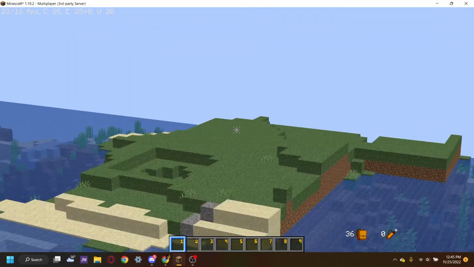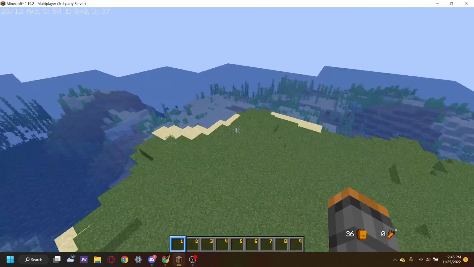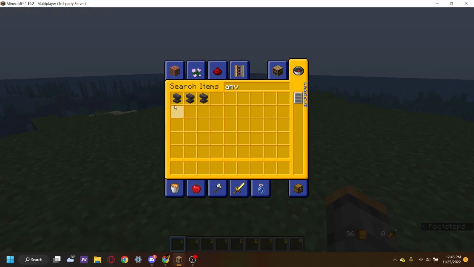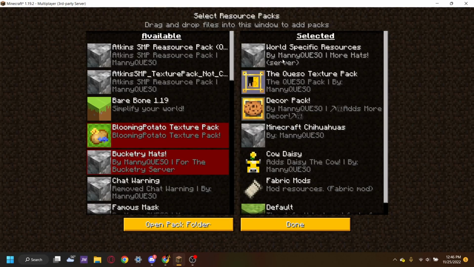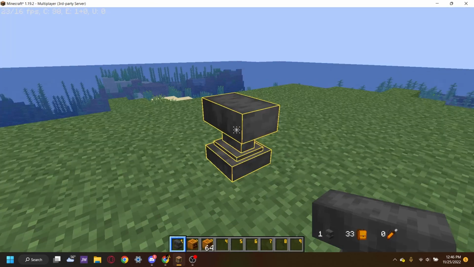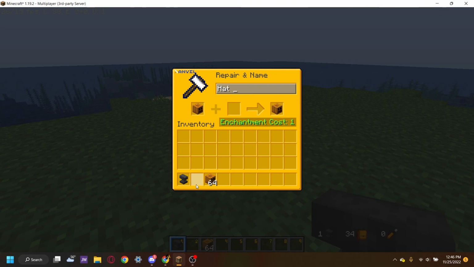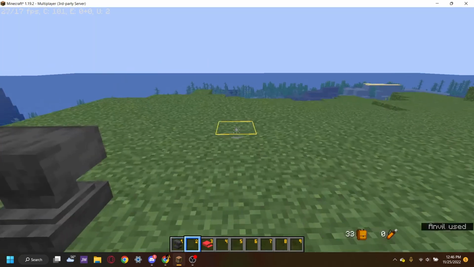We're on a world, the server world, and we're just gonna land here for now. And now we're gonna get an anvil, a pumpkin, preferably a carved one, and to show that I have the server resource pack on, it says world specific resources, more hats, and when it says server, that means it is, well, for the server, and it's from the server. And now we're gonna go in and call this hat 1, and there it is. We're gonna call this hat 2, and both of them are now in the server.